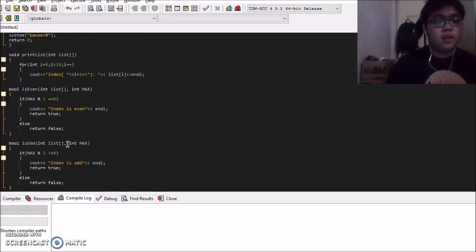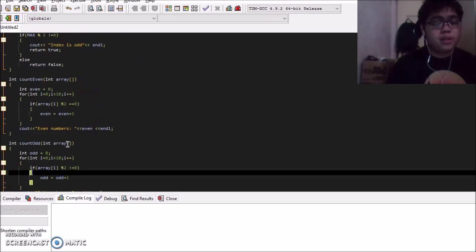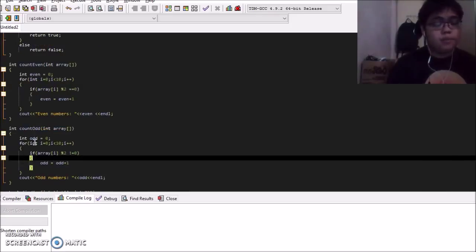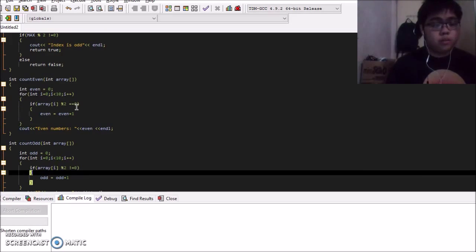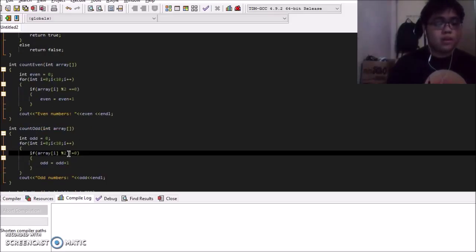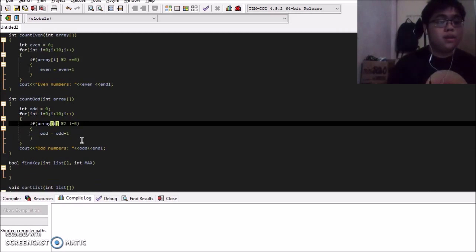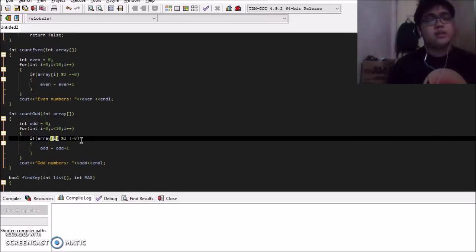So that's another example. If this is done, then it processes again. It loops again, so int i equals 1 this time. So array 1, the modulus of 2. Array 1 is 3. 3 divided by 2 has a remainder, so it satisfies this condition. So odd equals 1 plus 1, so the total is odd equals 2. It just loops and loops until it evaluates each element.